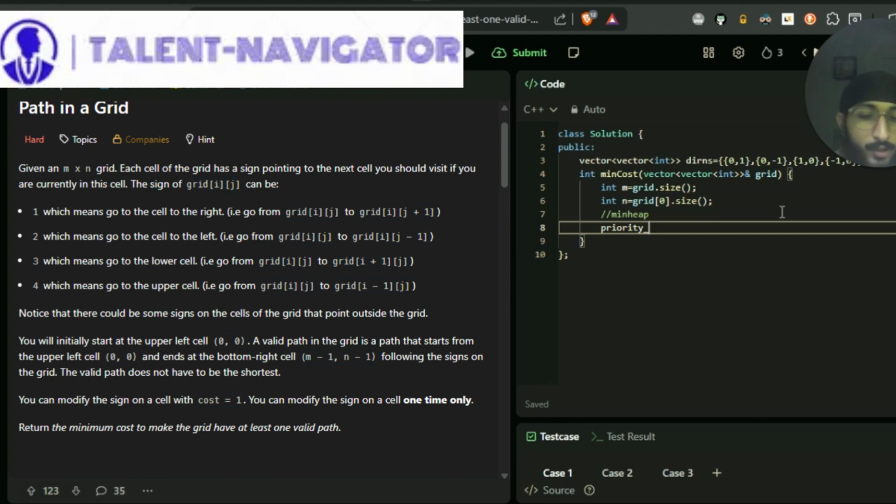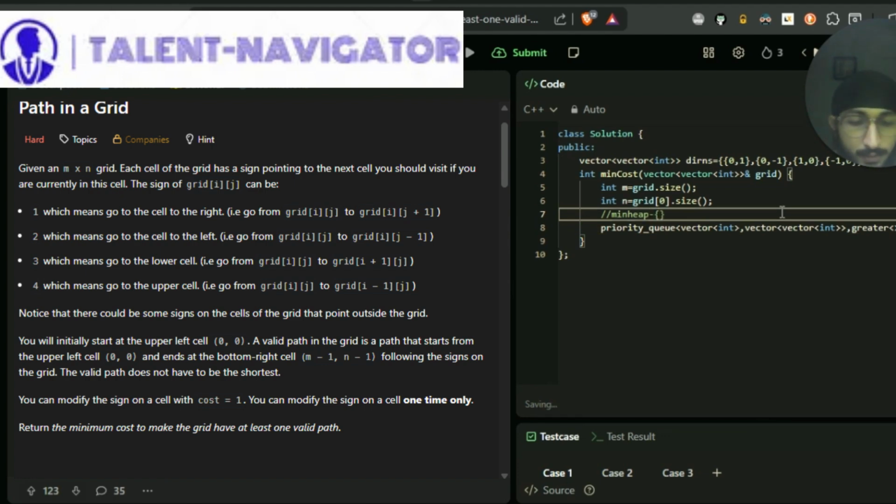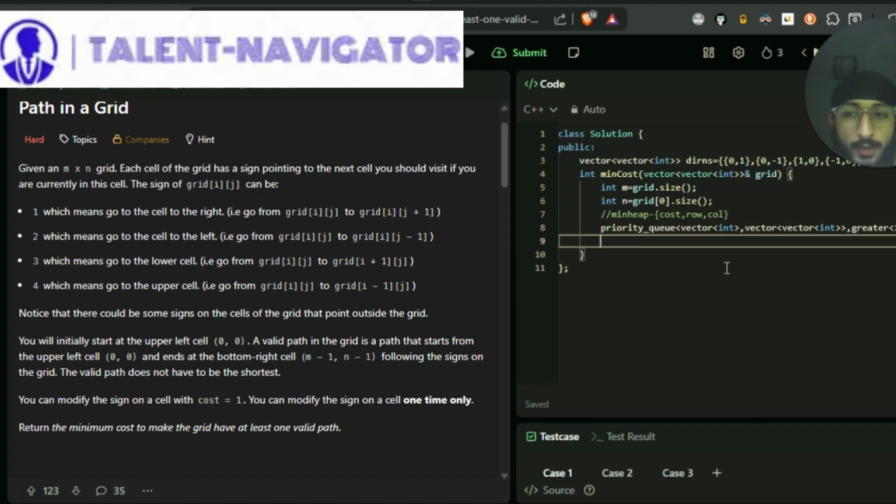So we are going to be making a priority queue which would store 3 things. Let me just initialize this. So vector of int, then we have vector of int, and we have greater, right? So this is the initialization for the priority queue, and this would essentially store our 3 things, that is the cost and the row as well as the column, so x and y coordinates, right? So once we've done this, we push the initial values, that is the cost right now is 0 since we're standing at 0, 0 coordinate, that is the top left cell.